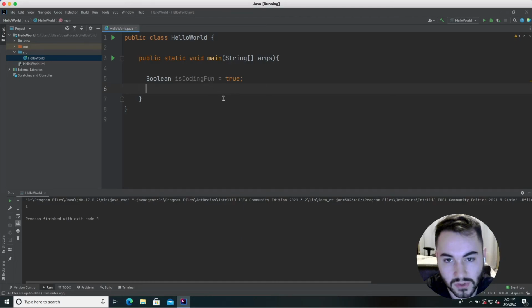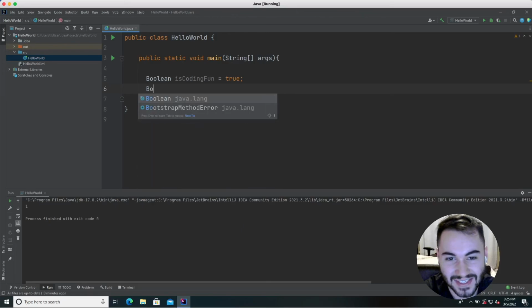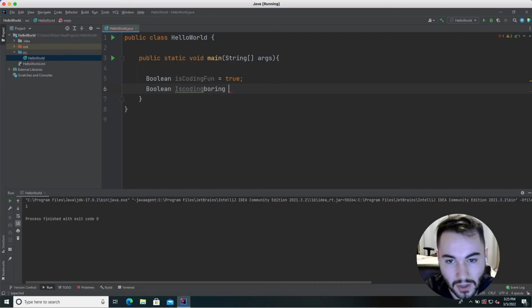And let's just give you a bad example, so this is going to be exactly what you don't want to do. So let's just say Boolean is, oops, I was doing it right. That's my instinct right there. Is coding boring equals false. So it will still recognize this, but it's definitely not a good practice to be in at all.